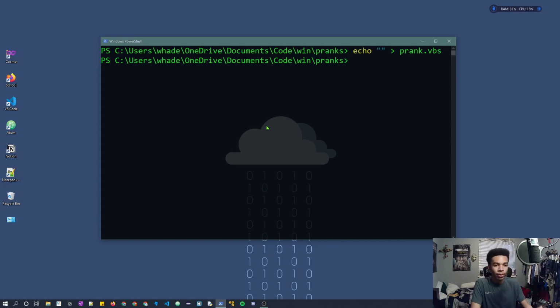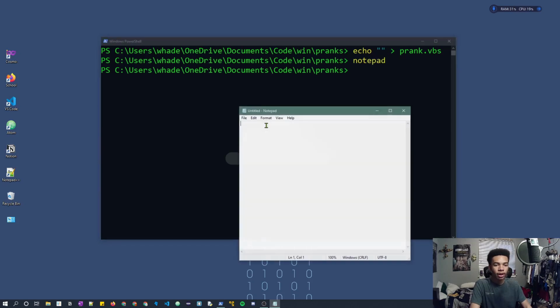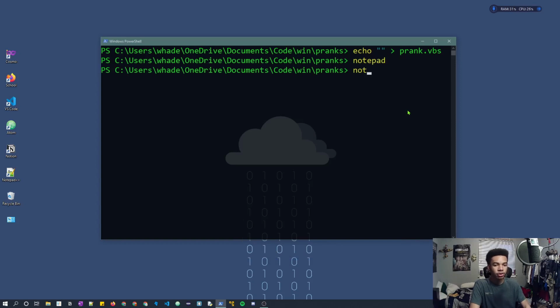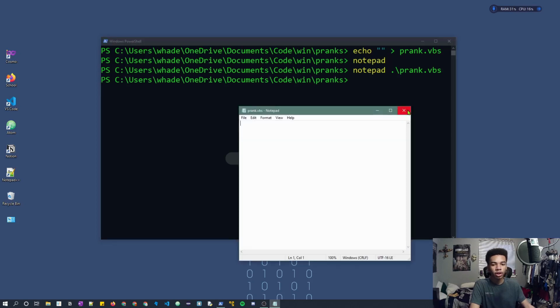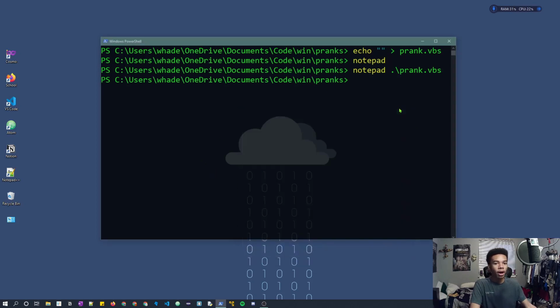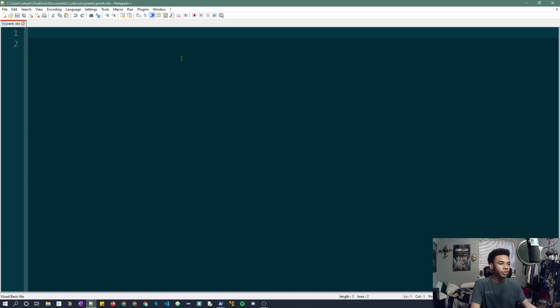So we made our file now, so let's actually edit it. Because you guys are probably new to this, you can use Notepad, the default Windows text editor. You can just do notepad and then the file we want to edit, which is prank.vbs. Me personally, I'm going to use Notepad++. You guys won't have this, so just run the notepad and prank.vbs command instead. Cool. So now we can actually create some pranks.